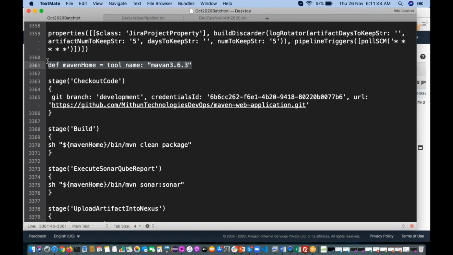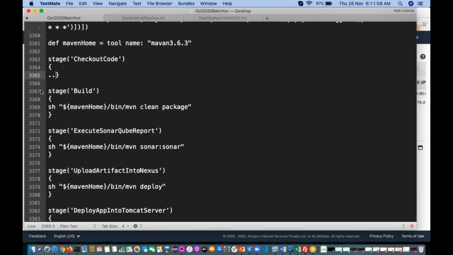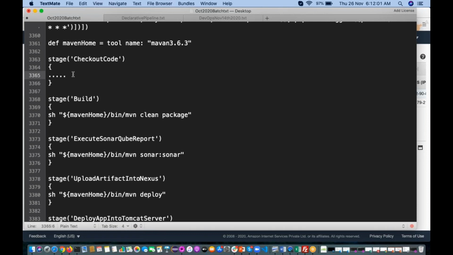If you want to get the Maven path, how are you going to get it? Can you write it like this? They asked this one. You can write the stages, and inside, you can keep it like this. Here just mention that we will write code to get the source code, like that you can mention. If it is simple commands, you can mention mvn clean package like this.